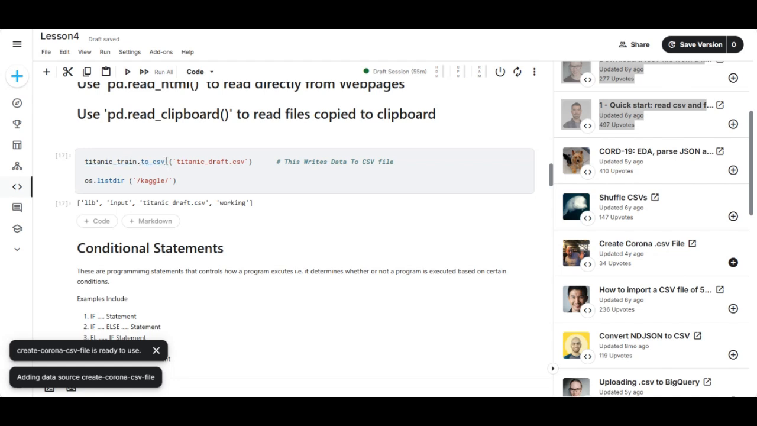It's still a CSV file. Then you type the name of the file, Titanic_draft.csv. This writes data to the CSV file. Now by the time you list the directory with os.listdir, you discover that this library has the input Titanic_draft and the working directory under Kaggle.